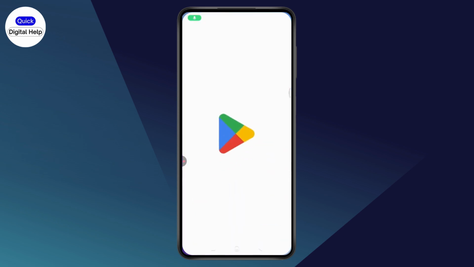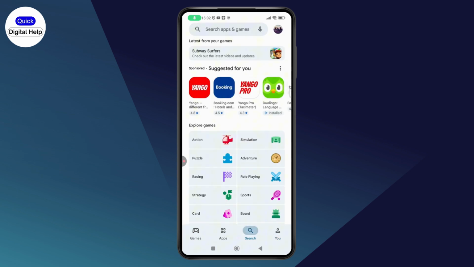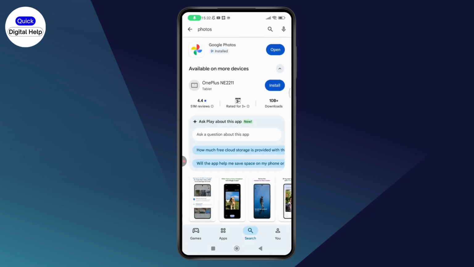Once done, you need to open up your Play Store and then go with search. Under search, you need to search for Google Photos, and if you have any updates on your Google Photos, just simply go and update it.